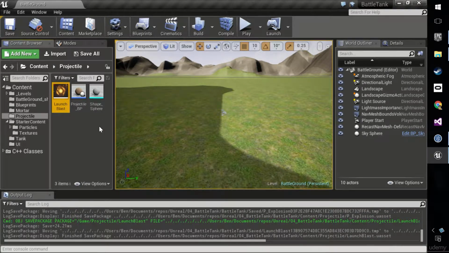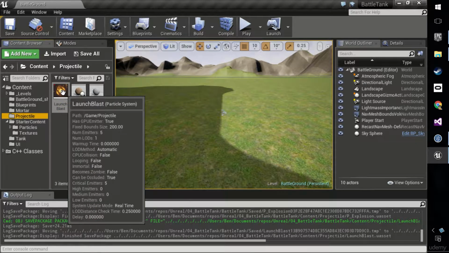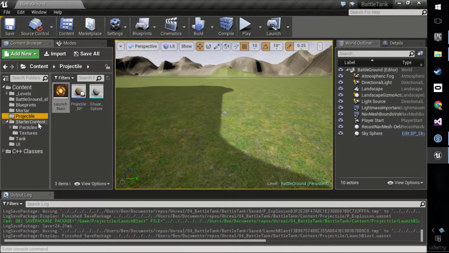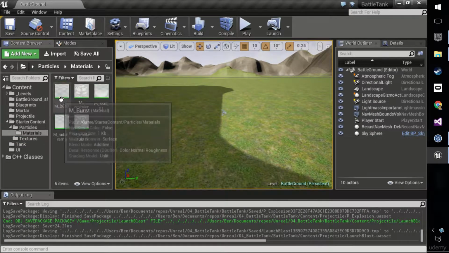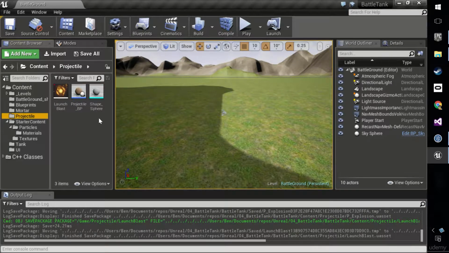Launch Blast, there you go. So now I have a particle effect in projectile called Launch Blast, and its dependencies are sitting in the starter content folder. Now it's entirely up to you if you want to move these textures and materials into the projectile to have all of the projectile assets together. There are so many of them, I'm not going to bother.